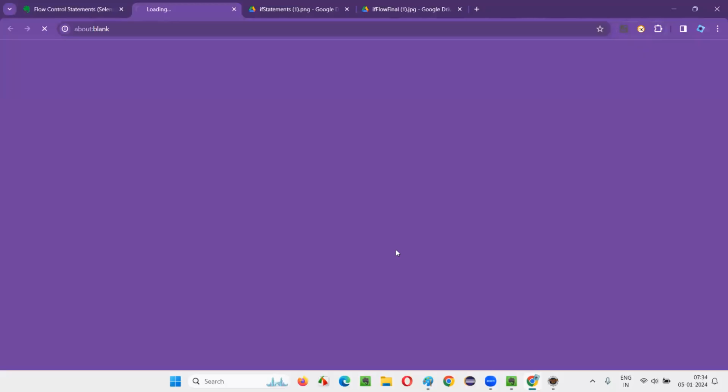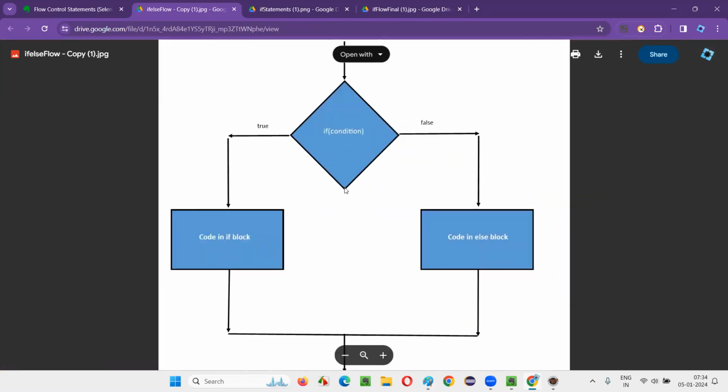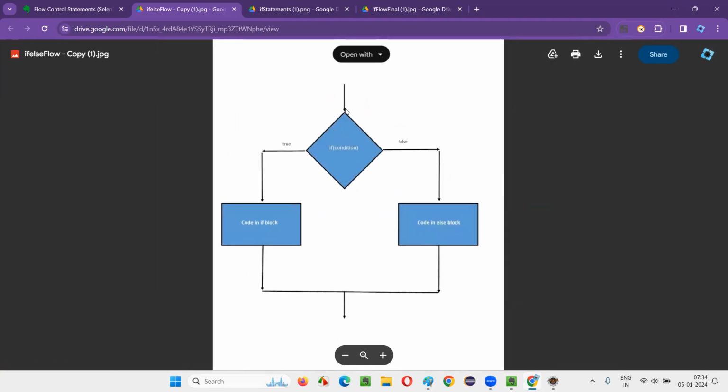I'll show you the diagram first. Just observe the diagram, guys. This is the diagram. The code is getting executed: if the condition is true, the code inside the if block will get executed. If the condition is false, the code inside the else block will get executed. Some code will get executed based on this condition.